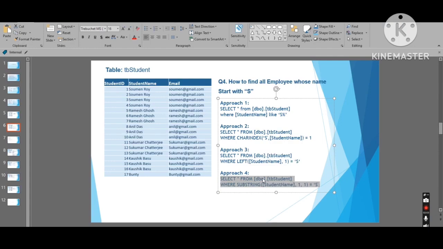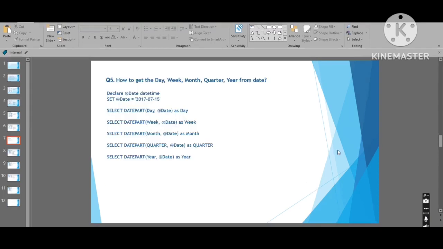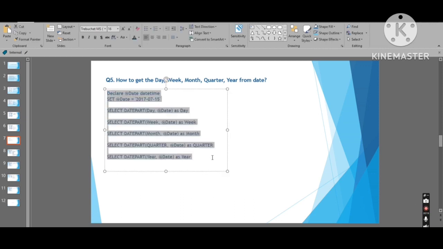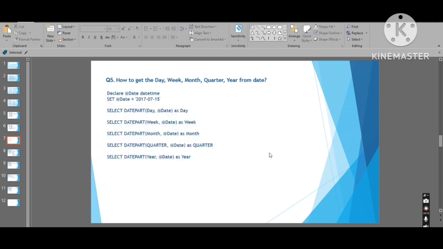Yeah, so this is the fourth approach. I have already explained it. So now we are going for the next. Our fifth question is how to get the day, week, month, quarter, year from any date. I have already mentioned the SQL query, so I'm just running it in the database and showing you how to get the data from any date.